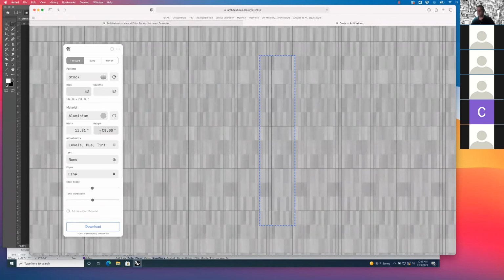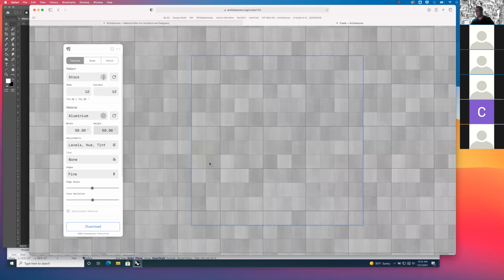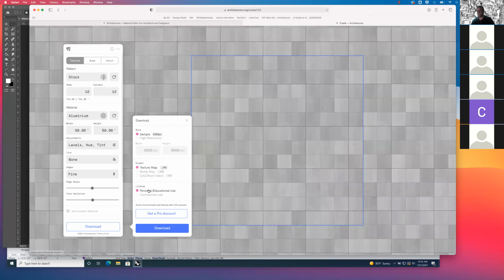Well, that didn't work. What in the world? How do I make them square? There we go. Yeah. Oh, yeah. All right. Maybe.